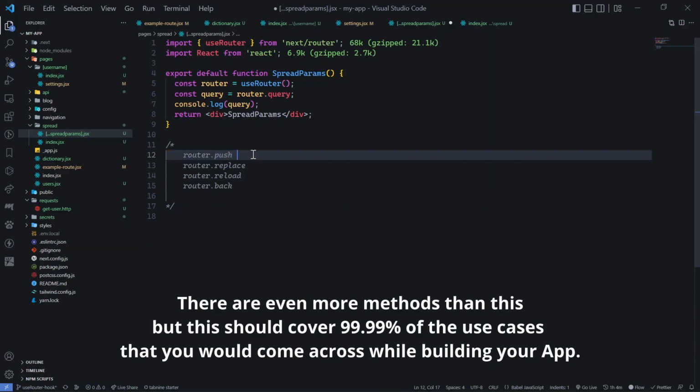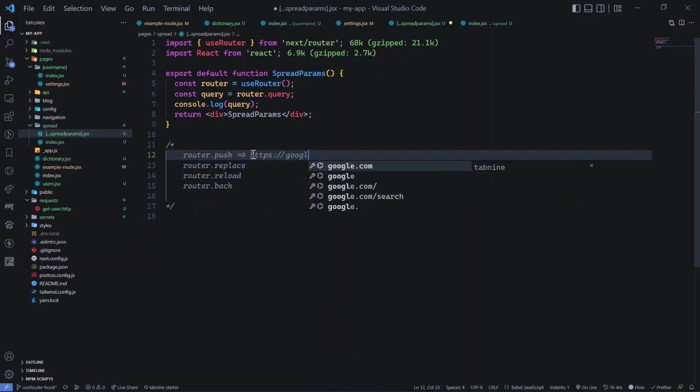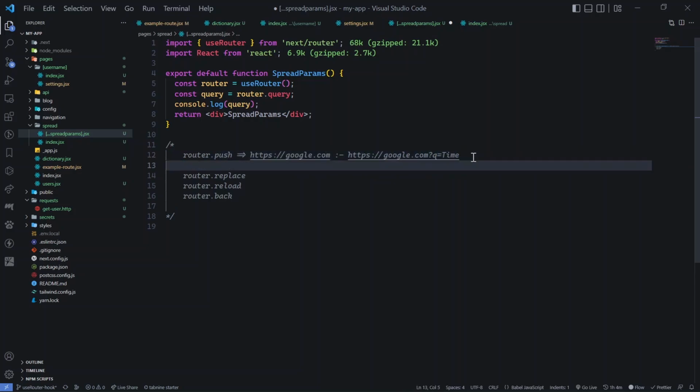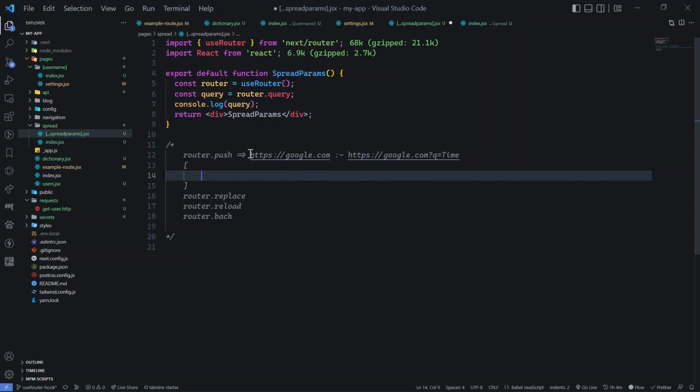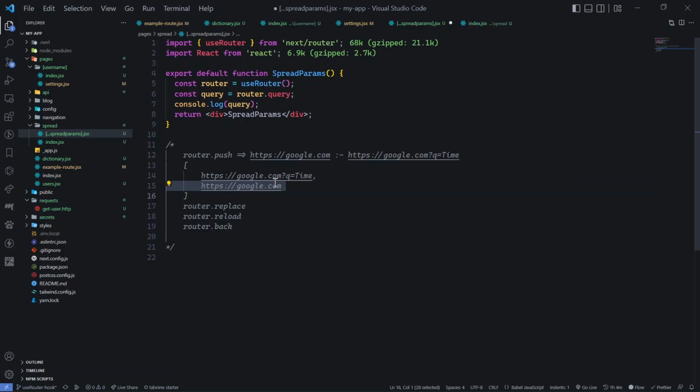Push is basically, let's say you start from https google.com, and then you go to some page which is https google.com slash, and then search parameters q equal to, let's say, time, something like that, any search. When you do it like this, you have a call stack where you put in these routes. So when you do router.push, it will push it at the top. It will be something like this. When you click on go back, it will take you back to google.com. So that is what push means.